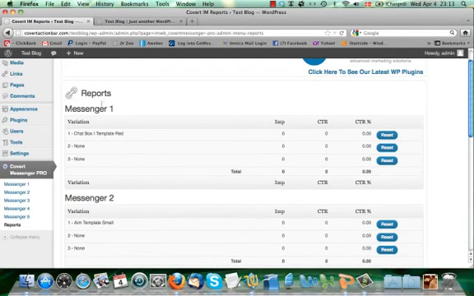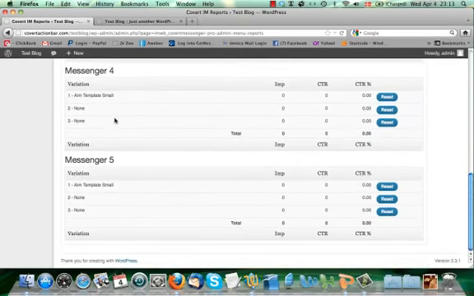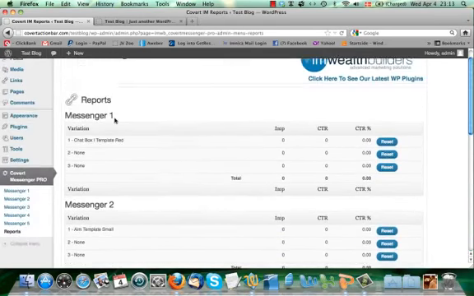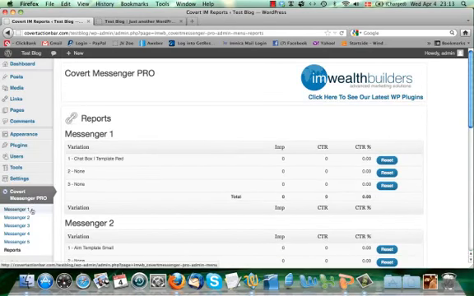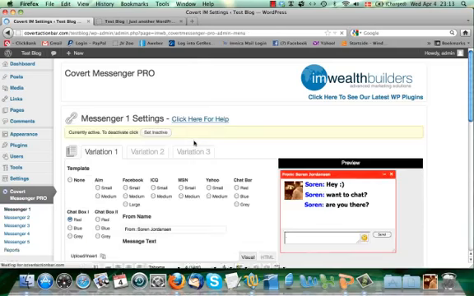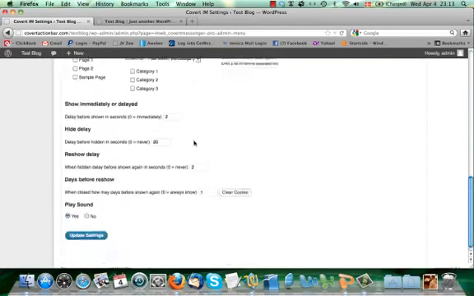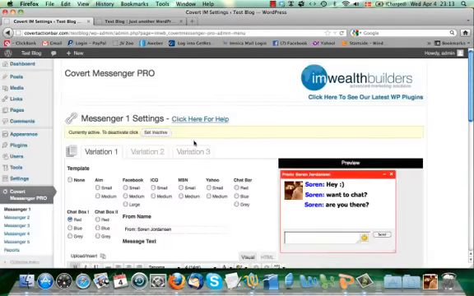And you get a stat report for each of your 5 messengers in here. So that is pretty much how it works. I don't think there's much more to say in here, so I think I'm going to go back to the slideshow and go through the rest of the tutorial.